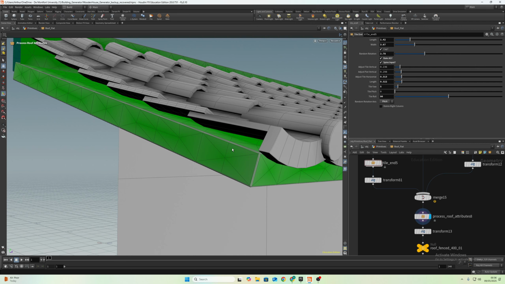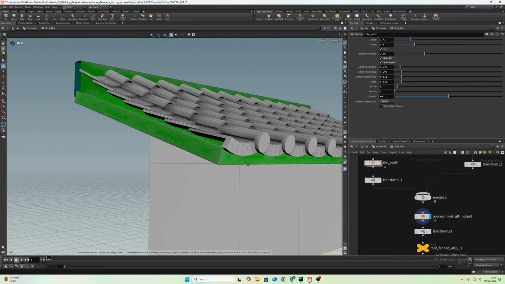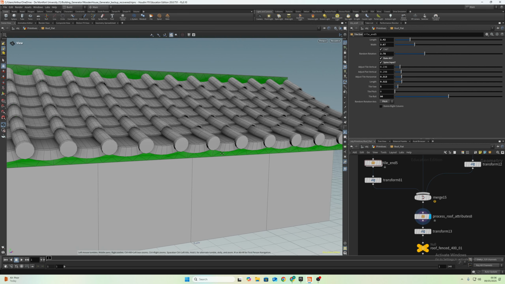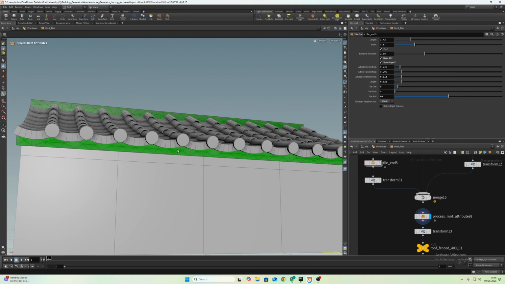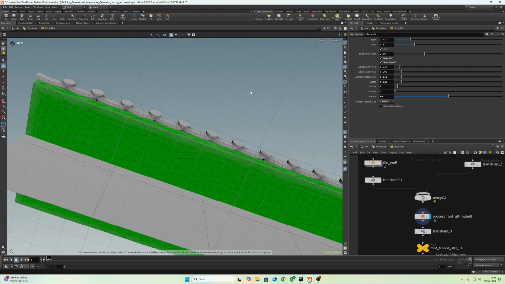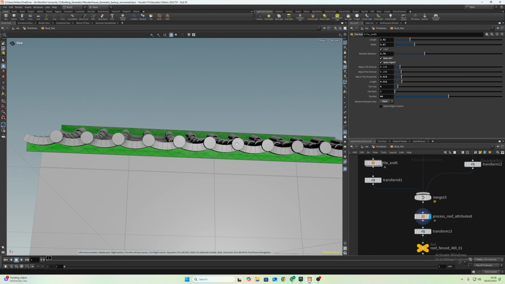So this is for when I end up adding procedural damage. I'd want this part of the roof to be able to sag. I'd want these tiles to be able to be knocked off. That requires more topology to work with.